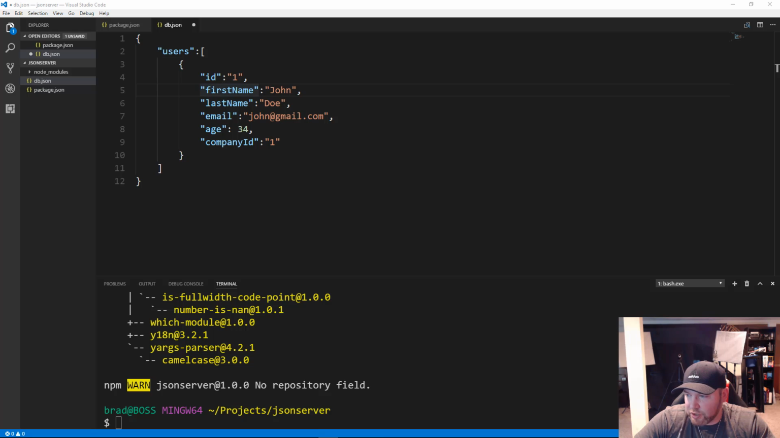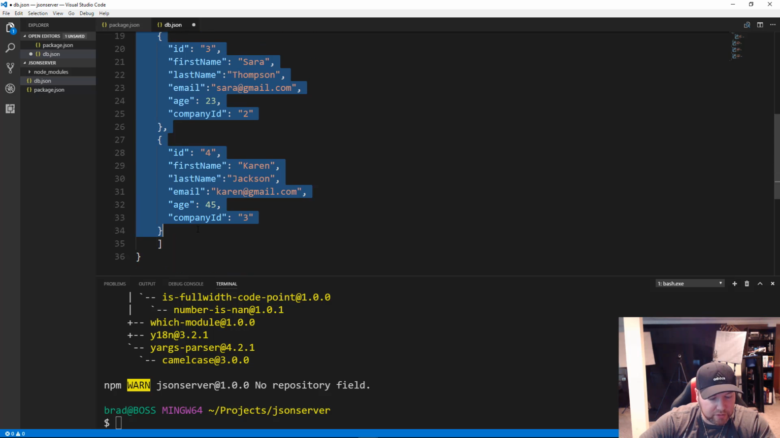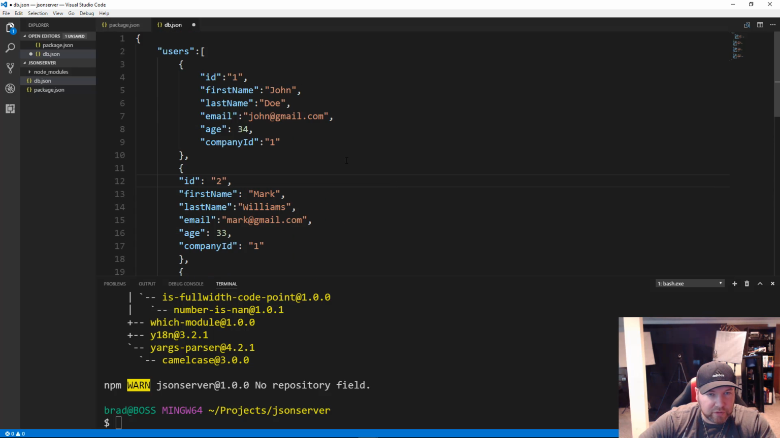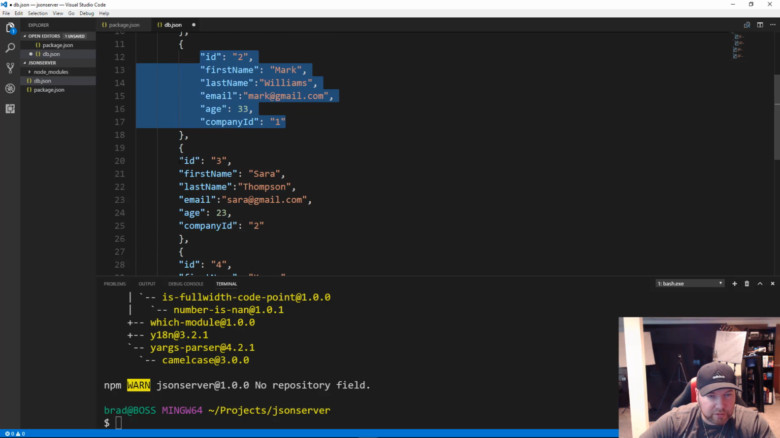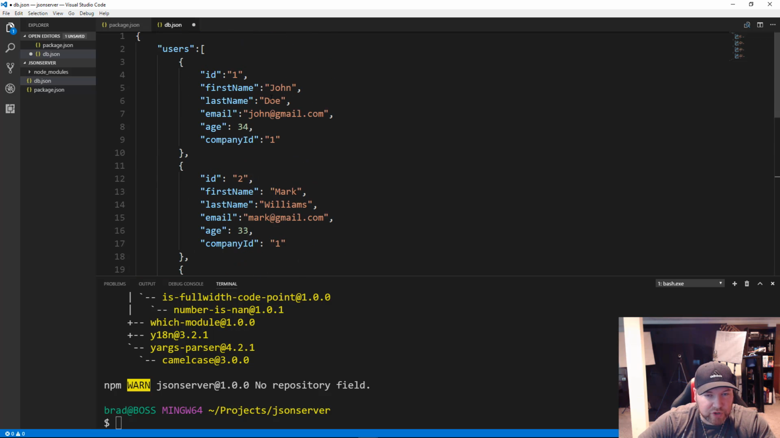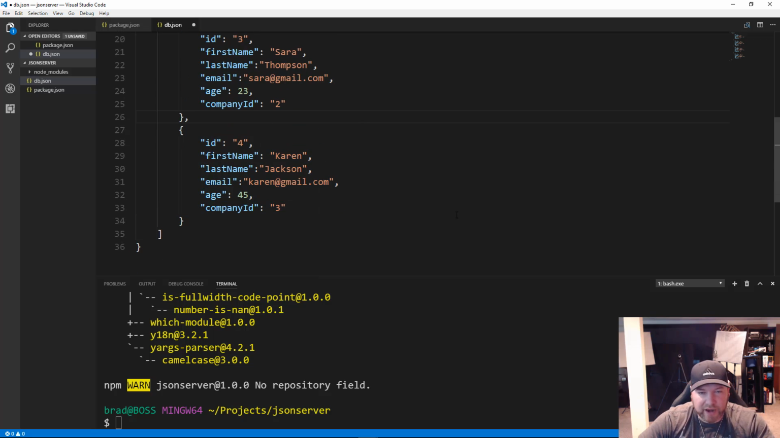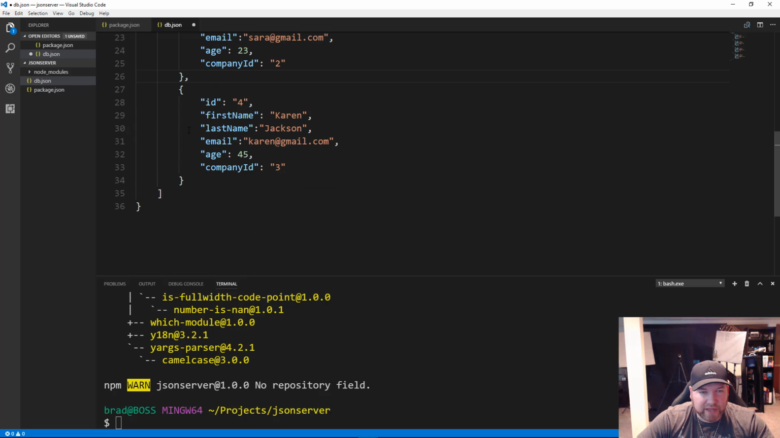Now I'm just actually going to copy a couple other users and paste them in. So I'm going to put a comma right here and paste these in. Let me just tab this over a little bit. Let's just format this a little better. So we have 4 users: John Doe, Mark Williams, Sarah Thompson, and Karen Jackson. They all have the same fields: first name, last name, email, age, and company ID. So that gives us our users.